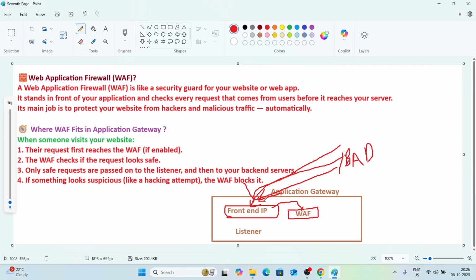So what will this web application firewall do? All three requests will go from the front end IP to here, and it will block the bad requests here in the web application firewall, and only the safe request will go to the listener. So this is the way the web application firewall works. First the request reaches the WAF, then it checks whether it is good or not, then it sends the request to the listener. And if something is suspicious, it will block it.